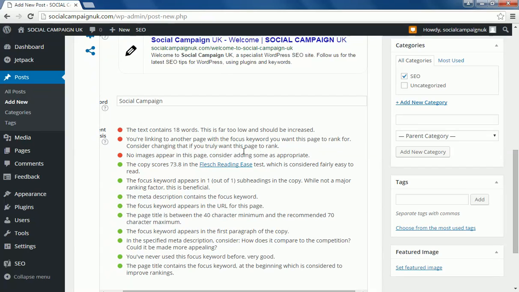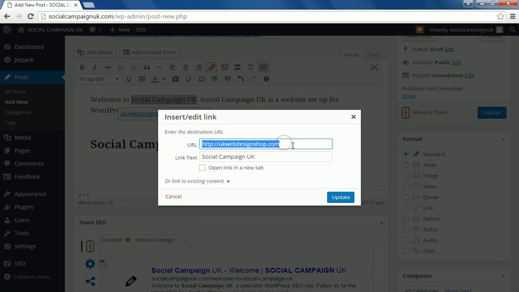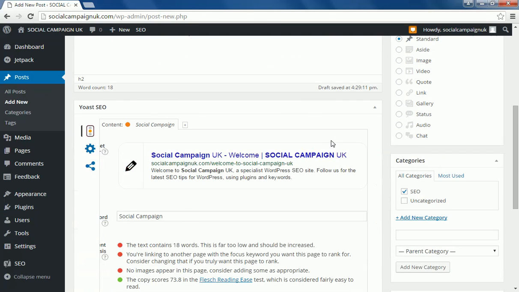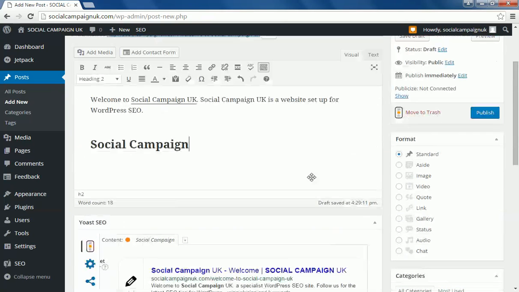You're linking to another page with the focus keyword you want this page to rank for, consider changing that if you truly want to rank. So putting that to my page deals with that same kind of thing, so that's probably not useful. Let's try a different one. So that may be a bit more useful. Oh, it's not.